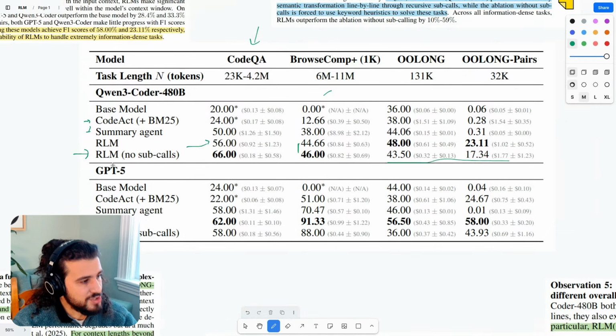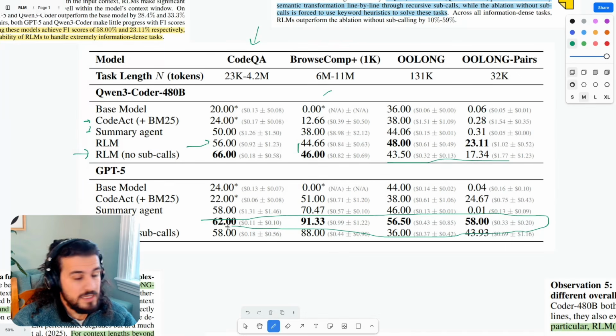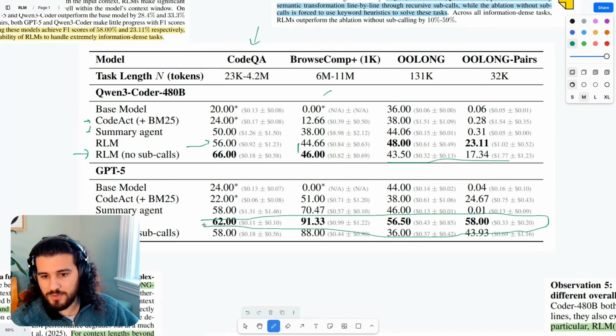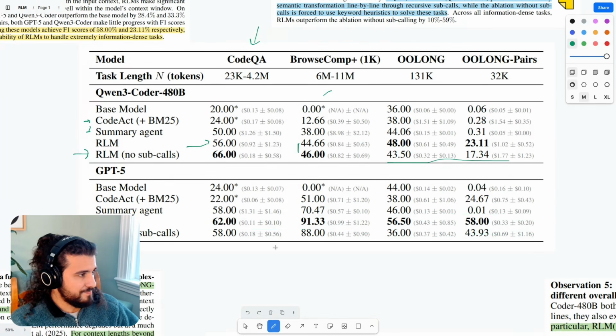Anyway, GPT-5 is just generally much stronger than Qwen, except with the no subcall here. But generally the performance is better all across, and with the subcall. So it seems to be better at deciding when to use its tools.